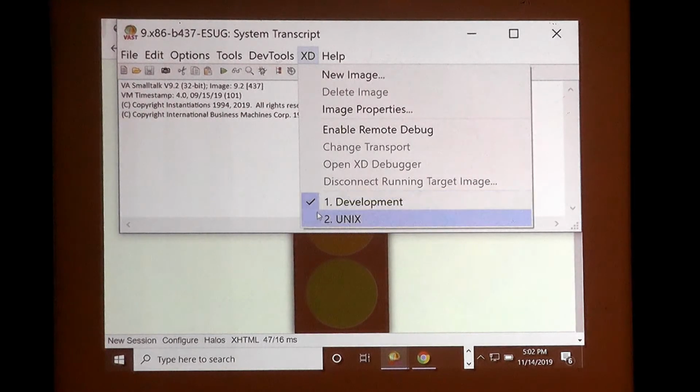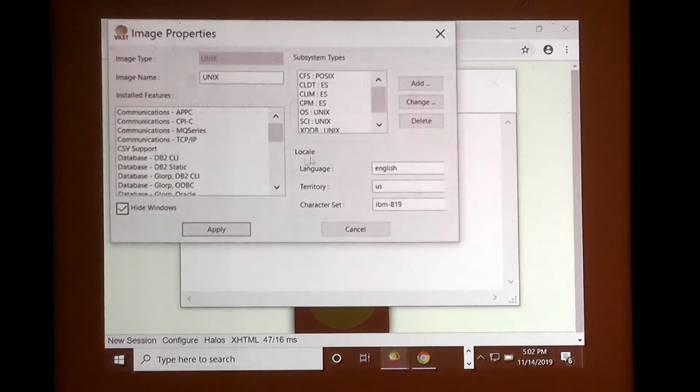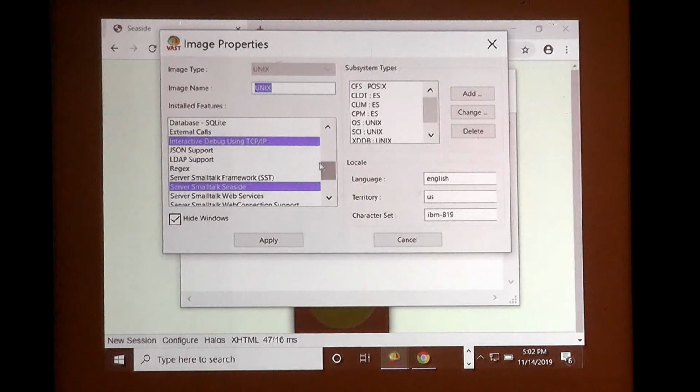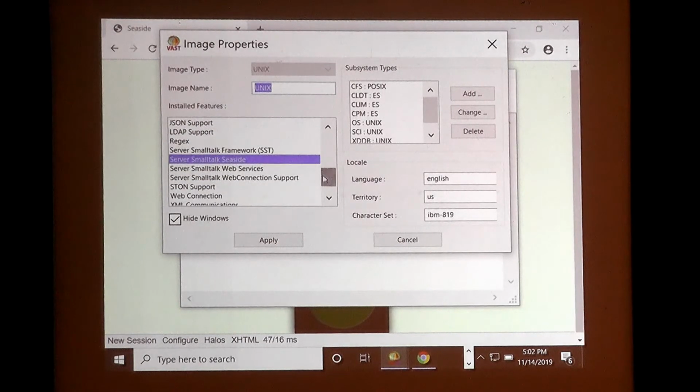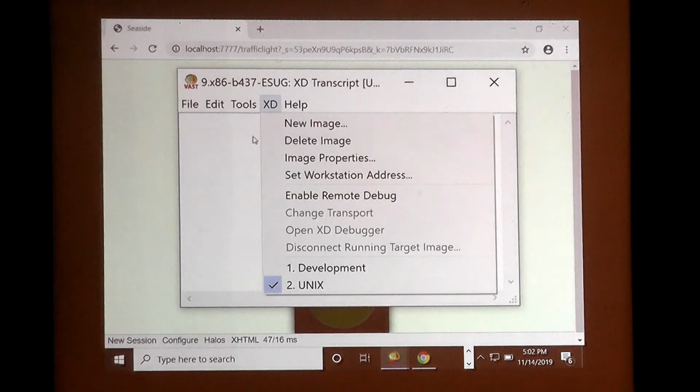Okay? So in this case, I have already created one for Unix because it takes a few minutes, and I don't have that right now, but it's basically with this dialog you create an image for a given target operating system, which in this case is Unix. I can preload some features like CSI and so on, some more settings, and apply. That will create this passive image from scratch. Here I have already created it.